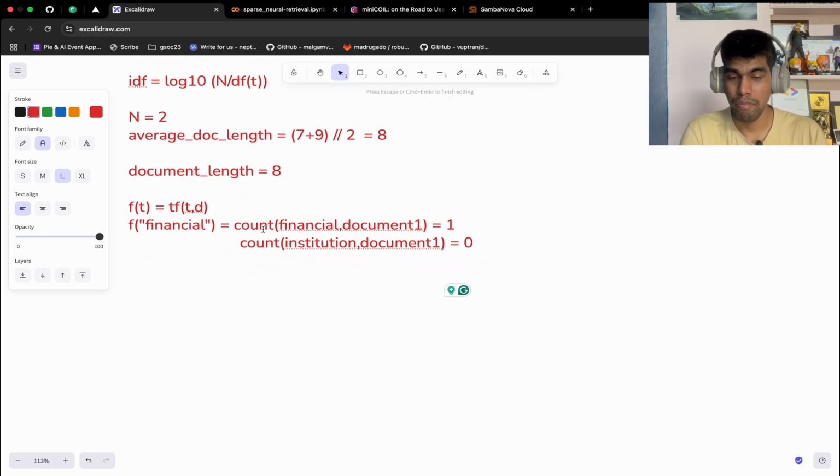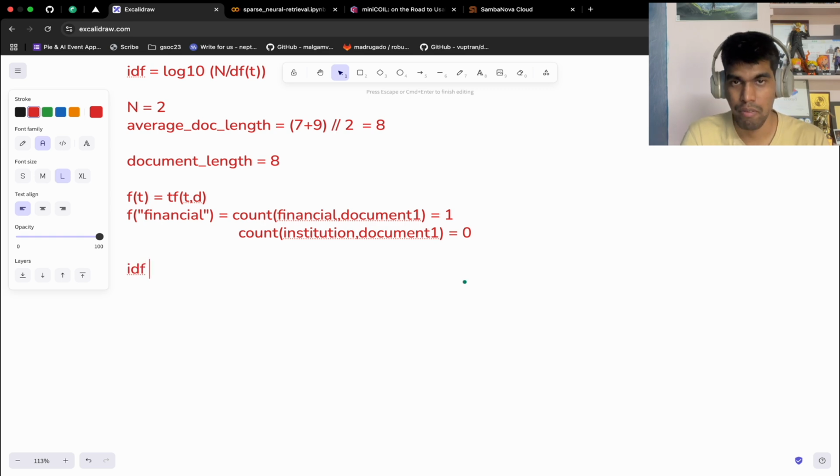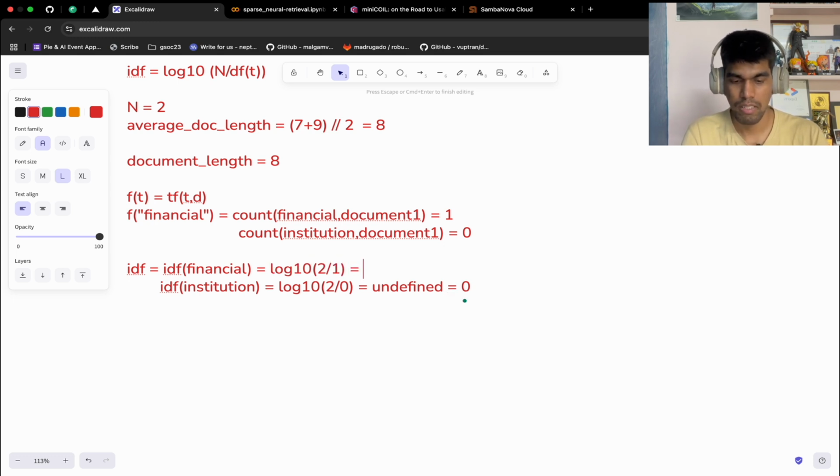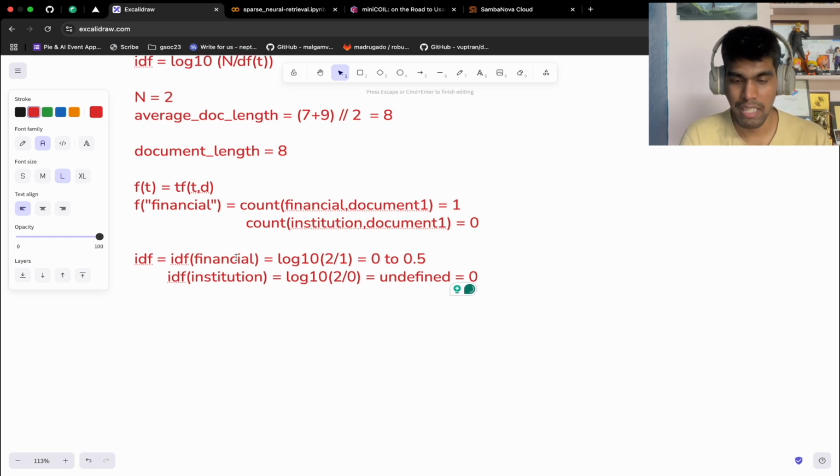And now once you have your term frequency, the next thing is you need to have IDF. So IDF, again you have to calculate for financial and you have to calculate for institution. And here you just have to add log base 10. Now what is N? N is nothing but 2, which is the number of documents. And what is the term frequency of institution occurring in document 1, which is 0. And this will be undefined, or you can also represent it as 0. Now when it comes to IDF of financial, it is log base 10 of 2 divided by 1, which is log base 10 of 2, which will be somewhere between 0 to 0.5. Mostly it should be 0.3 or 0.4. So now you have the IDF value for the given document 1.